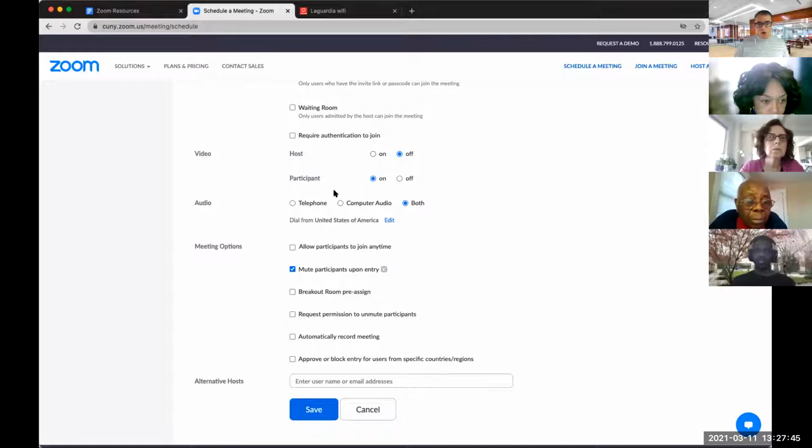For the video, for the host and the participant, this essentially is the default mode of the video when they enter the meeting. I always choose to have it off for both the host and the participant. This means that when I enter the meeting and when they enter the meeting, the video will be off by default. However, every user, including the host, is able to manually turn it on. Okay, so only because you're choosing off here doesn't mean that you're going to eliminate their ability to turn their video on. They will always be able to turn it on.